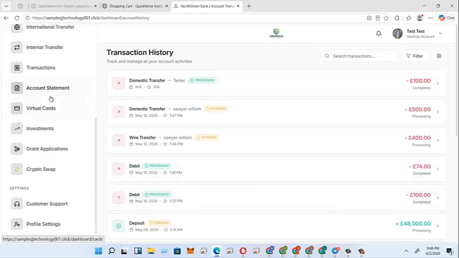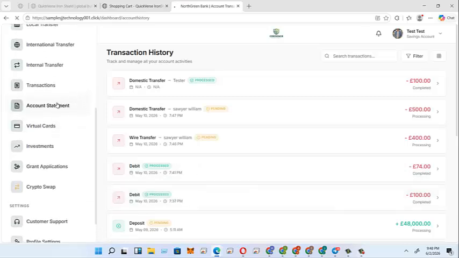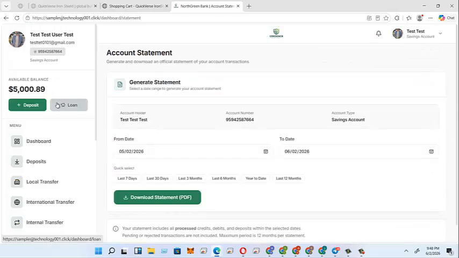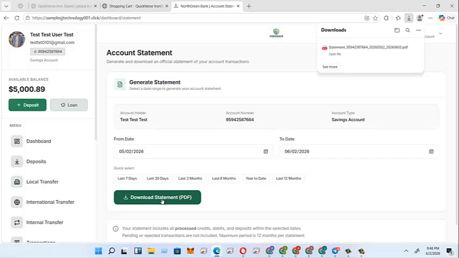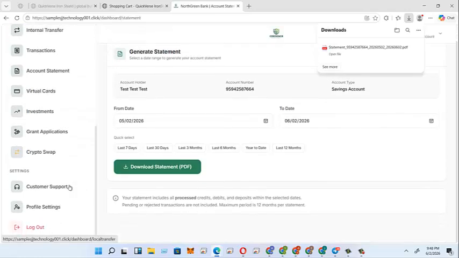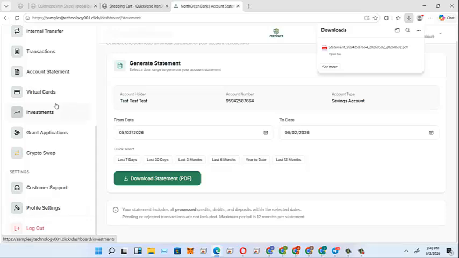So there's the account statement, which can be downloaded. A very, very important thing. It can be downloaded, as you can see, as PDF. Download it, it's on your file. You can use this as a statement. It can be downloaded as a PDF.